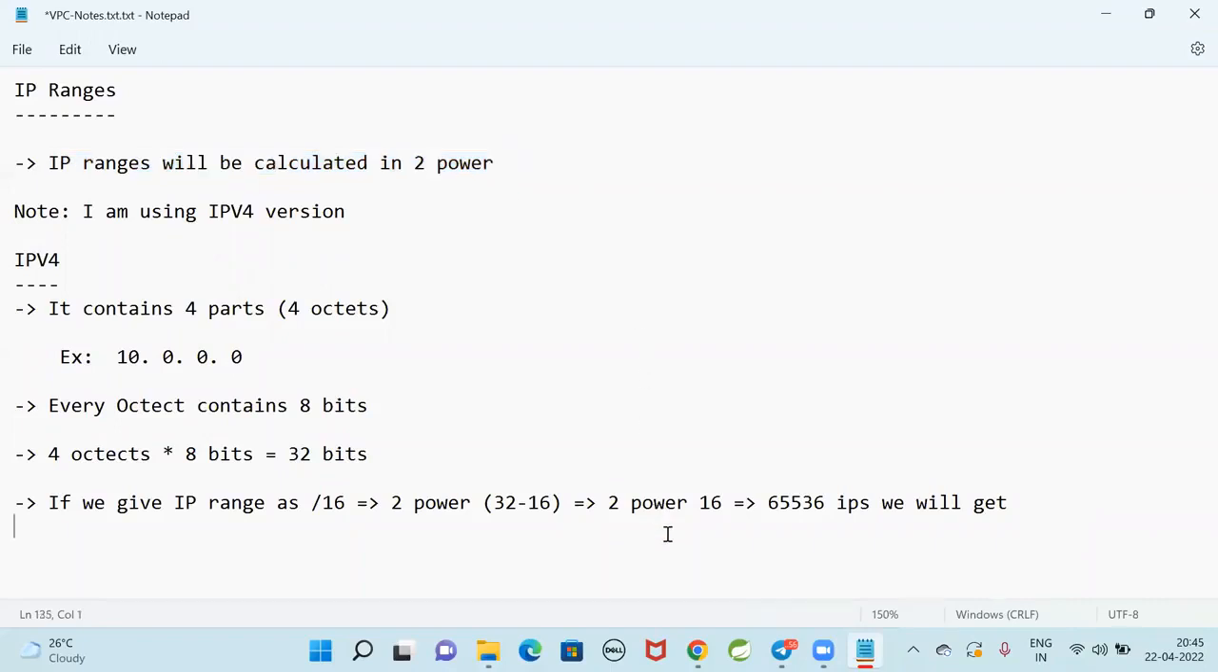Now, when we are creating a VPC, we are going to give the CIDR block range as /16. If we give the IP range as /16, how is it going to calculate? Total 32 bits will be available. 2 power 32 minus 16 gives 2 power 16. 2 power 16 is nothing but 65,536 IPs we will get in the VPC.